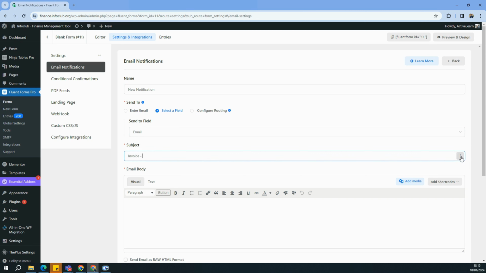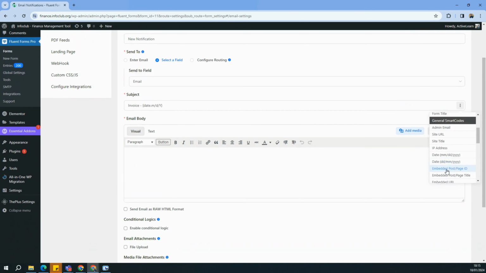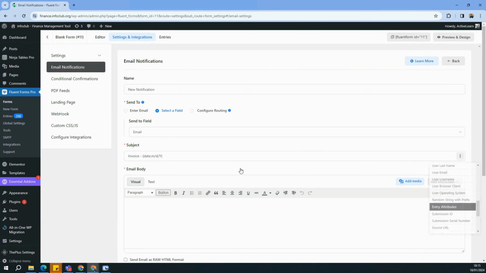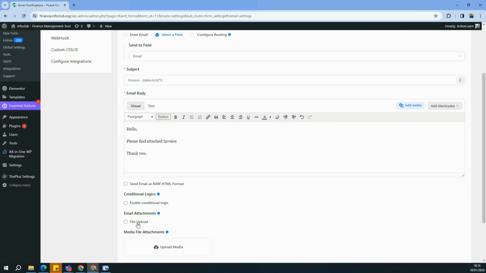You can also input the date. So they give you fields already here. So you can enter today. So if you choose this, it will put today's date. Okay. Please find attached invoice. Okay, so that's basic. You can add all your customization.